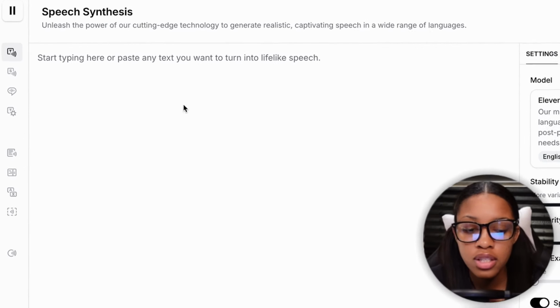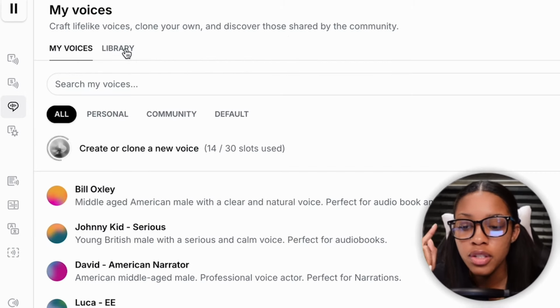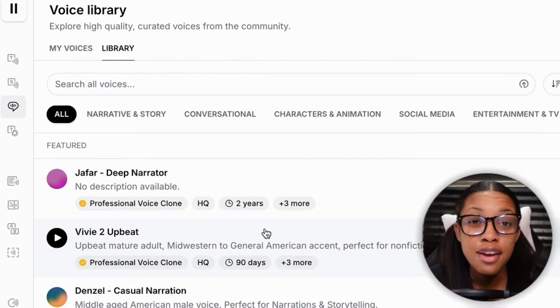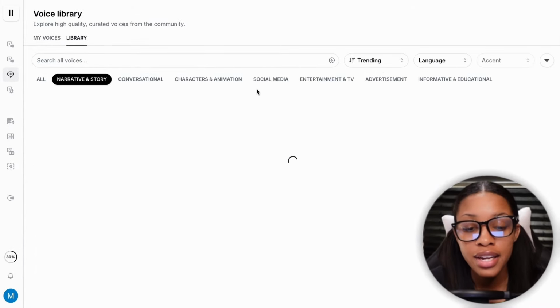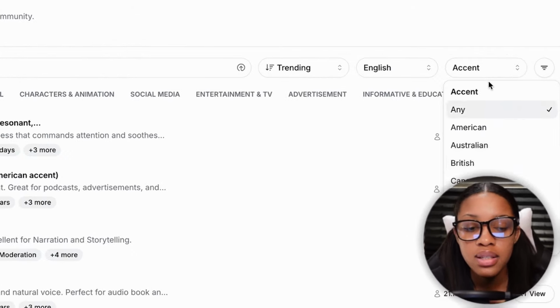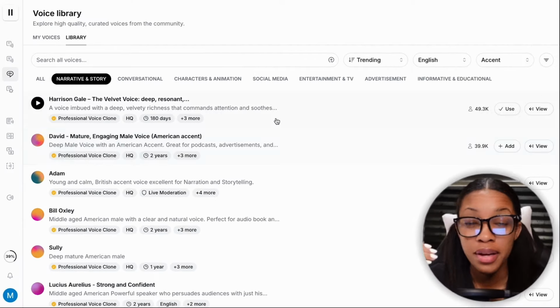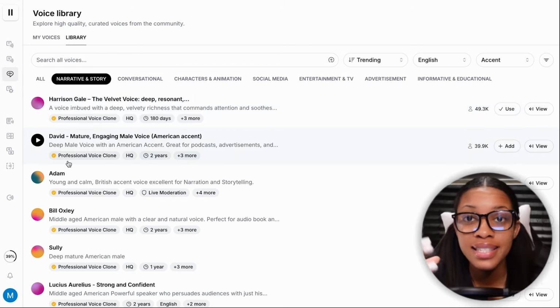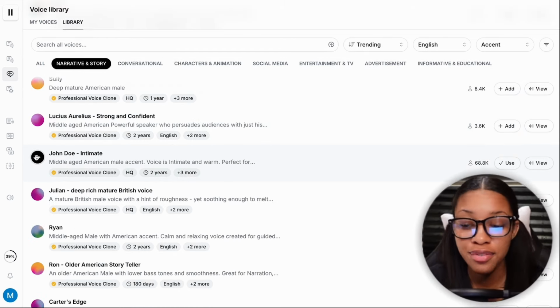Once on this tool, what you want to do is go on over to where it says voices, then go to the voice library, and from here listen to all of the different voices. You could search by different categories, different languages, different accents, and there are way more filters that you could incorporate into this. But all you need to do is play the different voices until you find the one that you'd like to use in your video. So for example, this voice, John Doe.